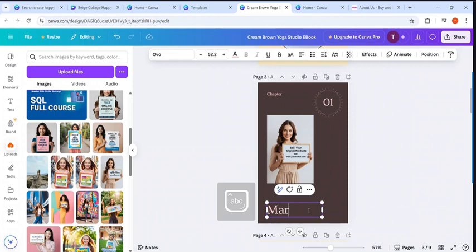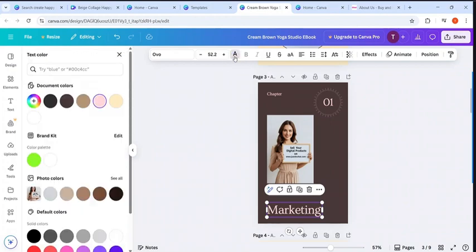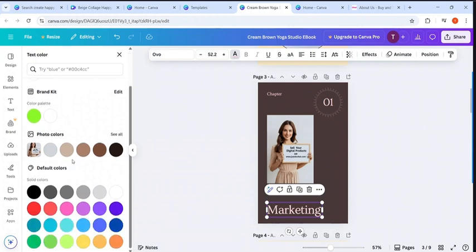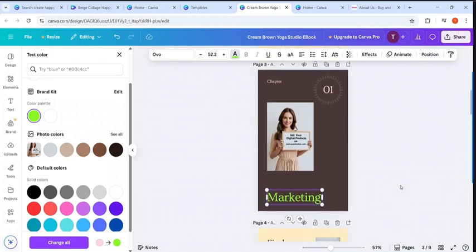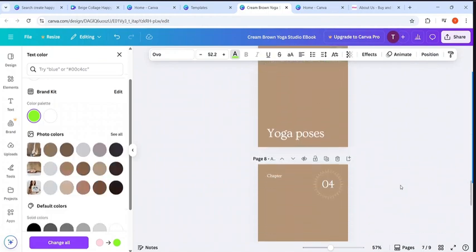So as an example I am just selecting this one, and here you can see it has some pages. So you can just click on customize this template. So it has some pages.